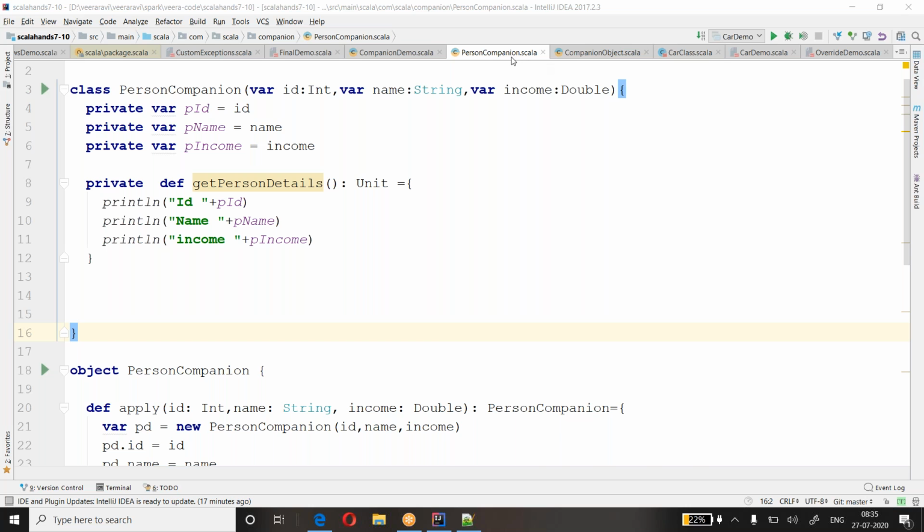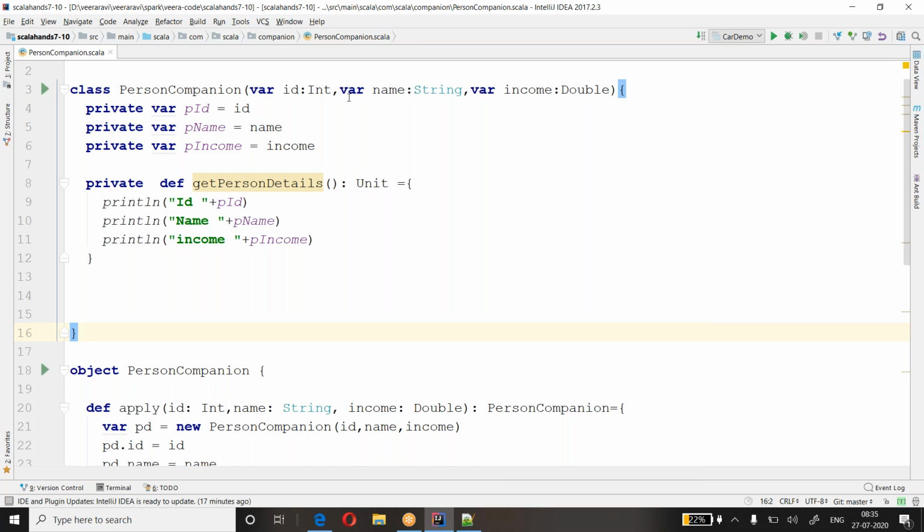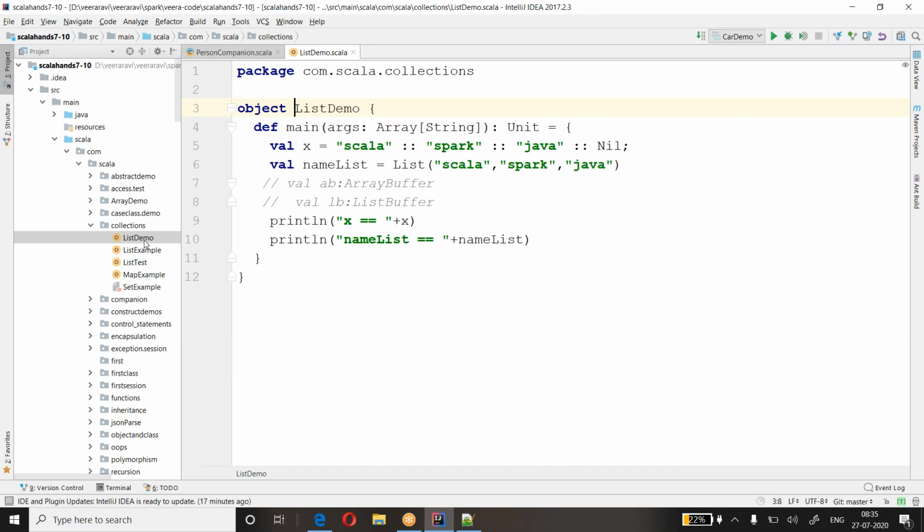Okay. Let me close all of these applications. First, see the list demo. Simple list it is. And one more thing I want to tell you, the different ways we can create a list.